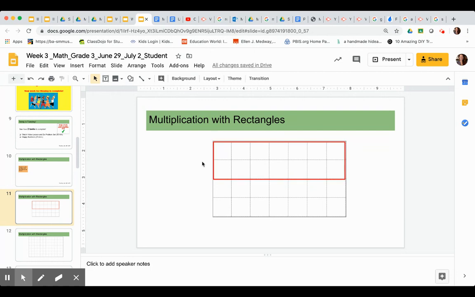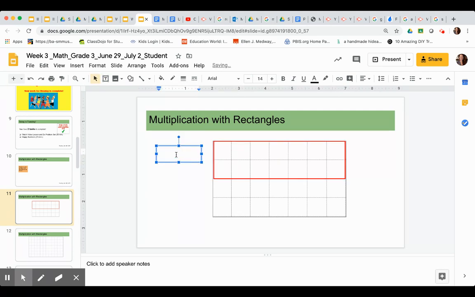And now I know right here that this is 2 rows, 1, 2, and each row has 7 in it. 1, 2, 3, 4, 5, 6, 7. Well, you guys all know that 2 rows of 7 are 2 times 7. 2 times 7 is 14. So I'll write that here. 2 times 7 is 14.